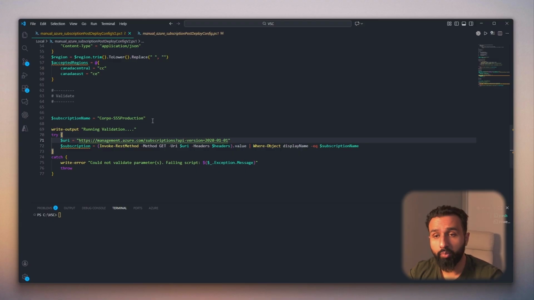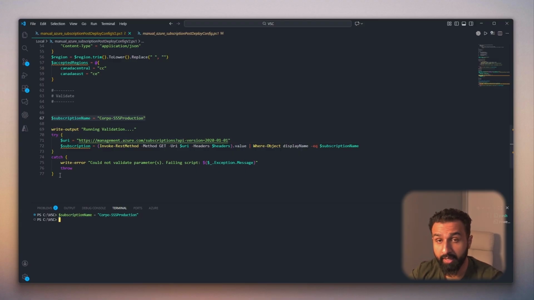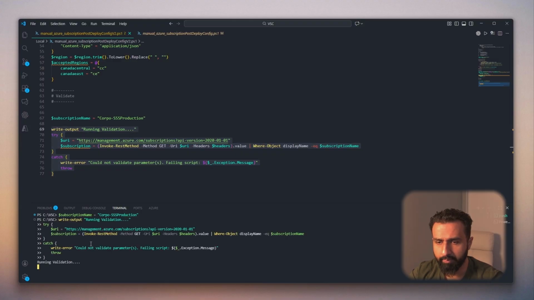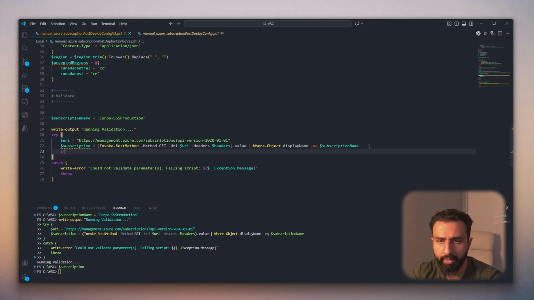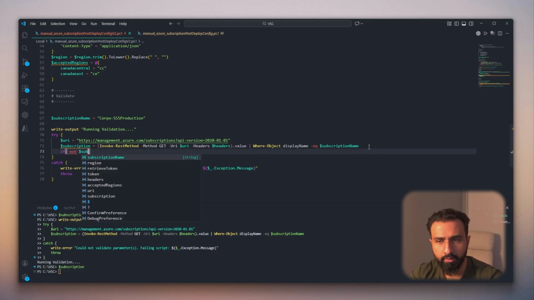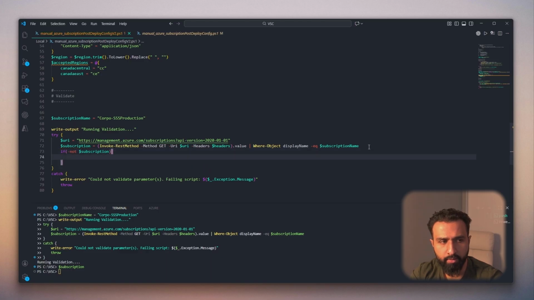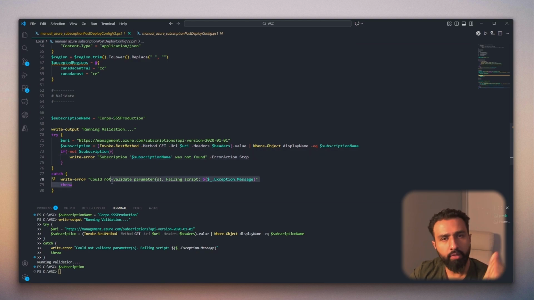Okay. Let's break the subscription name. Right, so it's something that does not exist in my tenant, and let's run it. And when we open subscription, it's null, right? It's not going to error out, but we want it to error out. So what we can do at that point is if not subscription, as in it's empty, write error, subscription was not found, error action is stop. That will trigger the try to go to the catch, and then we're good.